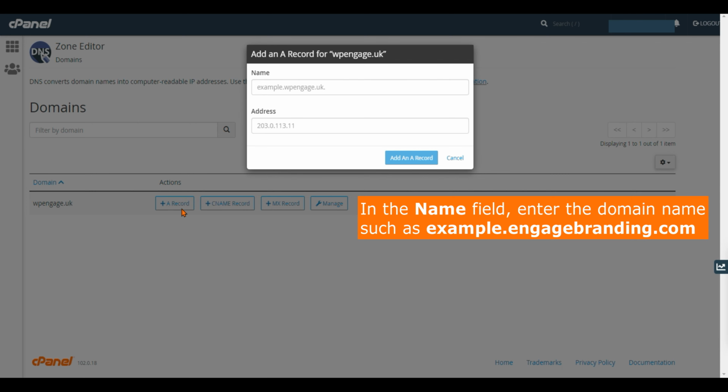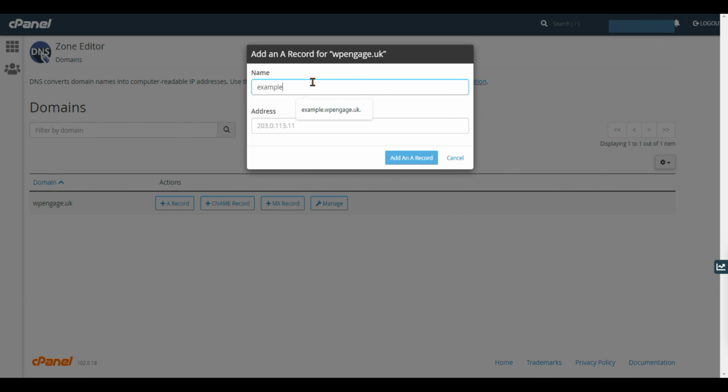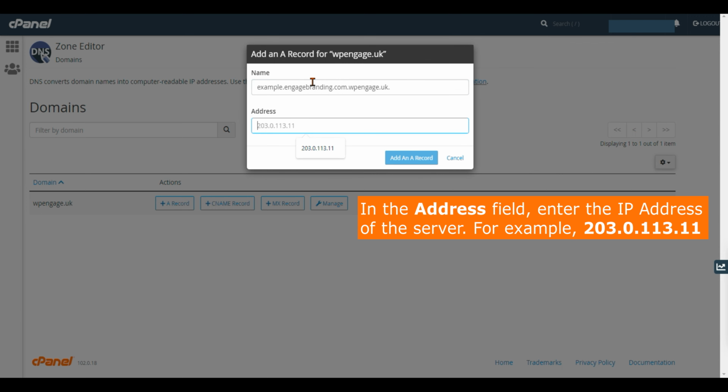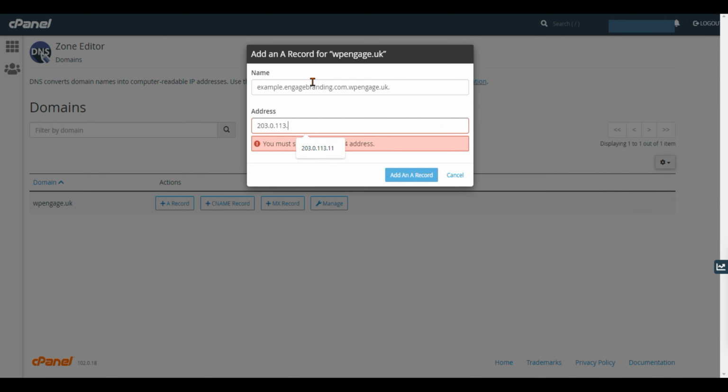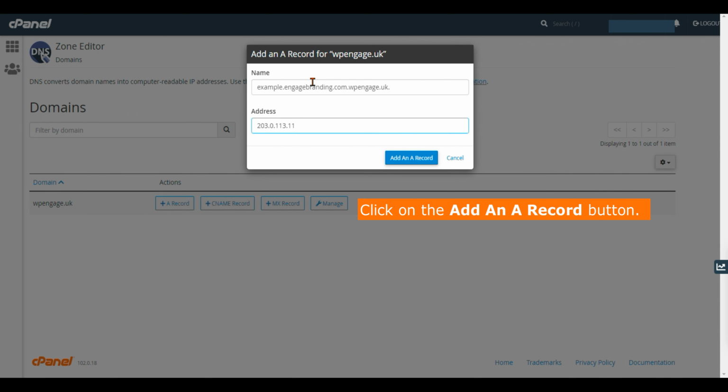In the Name field, enter the domain name such as example.engagebranding.com. In the Address field, enter the IP address of the server. For example, 203.0.113.11. Click on the Add an A record button.